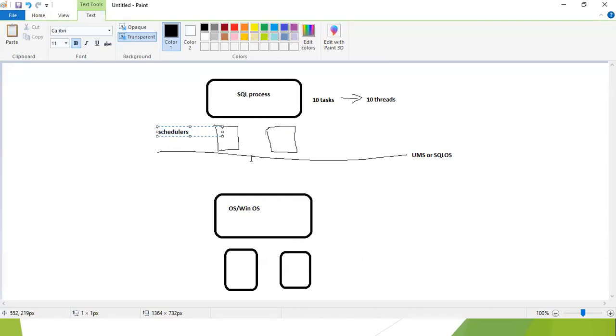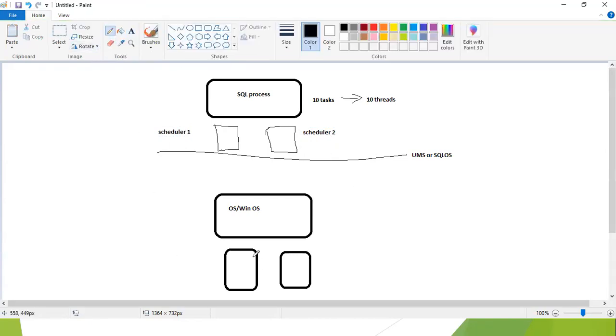This is scheduler 1. This is scheduler 2. So the number of schedulers is based on the number of CPUs that I have. If I have only 2 CPUs, then SQL Server will logically create 2 schedulers, and it will bind this scheduler to this CPU, at the operating system level. So there is a one-to-one mapping, whereas scheduler 1 is mapped to CPU 1. Scheduler 2 is mapped to CPU 2, right?